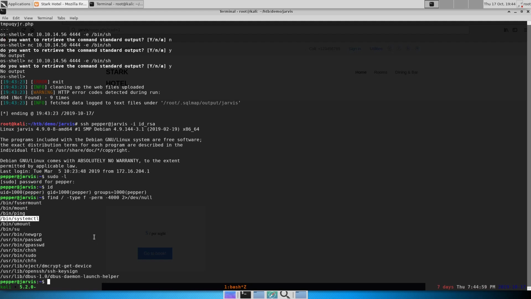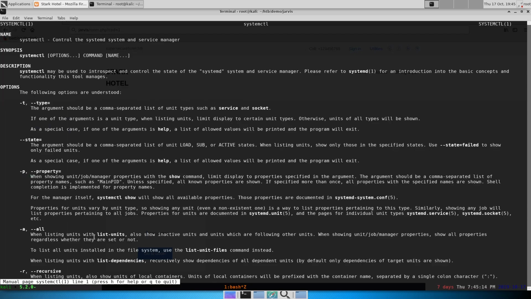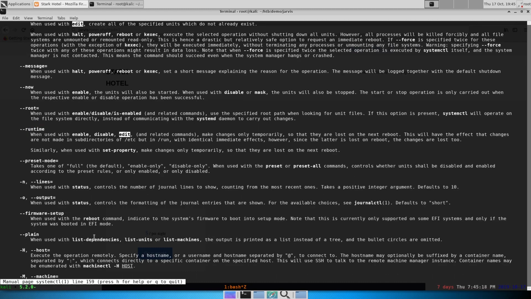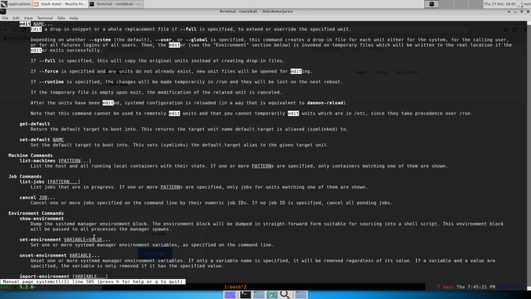So right off the bat, having used systemctl quite a bit and systemd in general, I know that systemctl can be used to edit unit files. Let's just take a look at that real quick. So I know it has an edit command. So there it is, edit name. So it can edit a file for a unit.